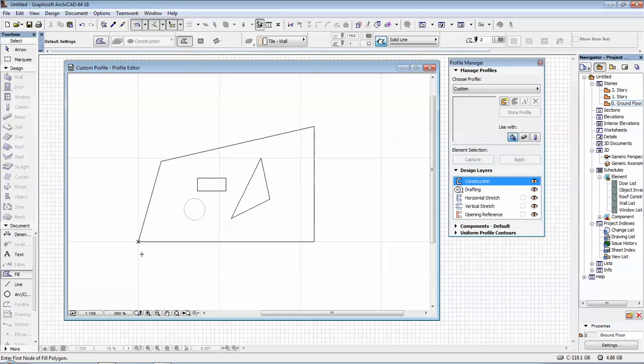Once you do that, you can either trace the outside. Just trace the shape of the wall like that. I'm going to click undo to show you another option, or you can hold down the space bar and then click on the outline of the wall.